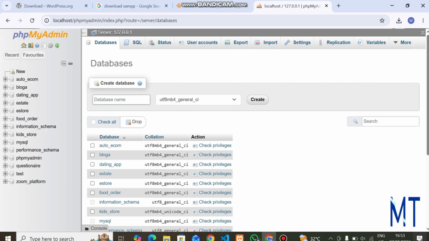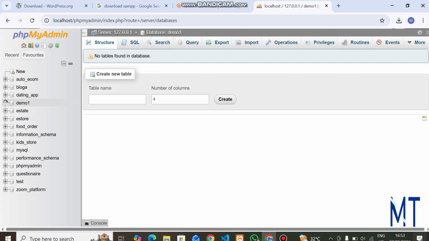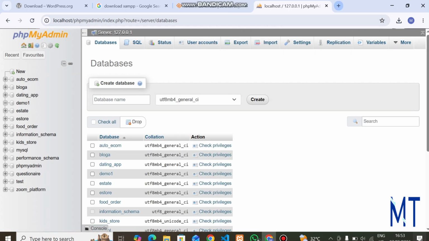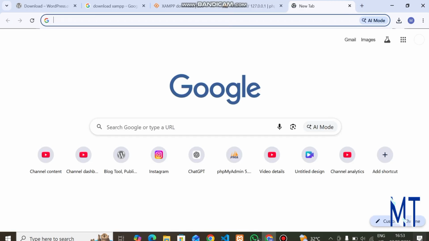So I come to database name. I use demo1. We have demo1 like this, and click on create. So now our database has been created. What we need to do next is open a new tab. Now let's run our site.